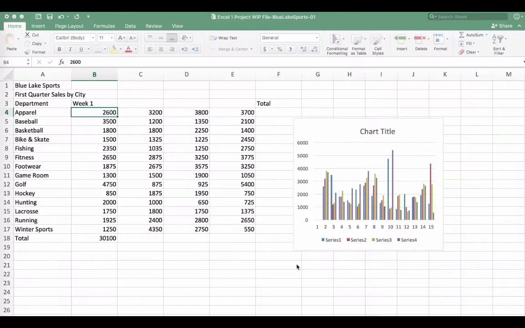Let's take a quick look at the importance of the mouse pointer in Excel. It's easy to overlook it, and it has a lot of value and importance. Let's look at our worksheet now.